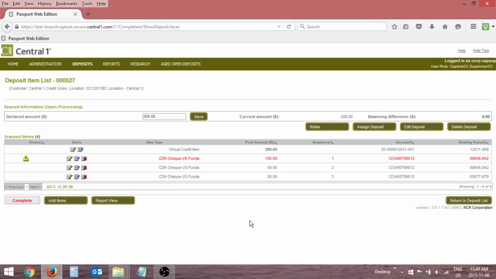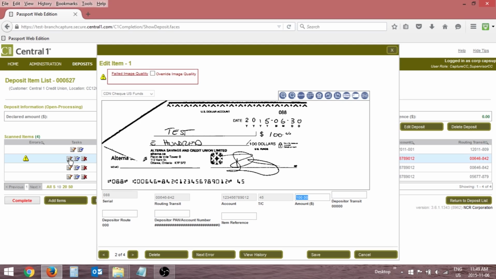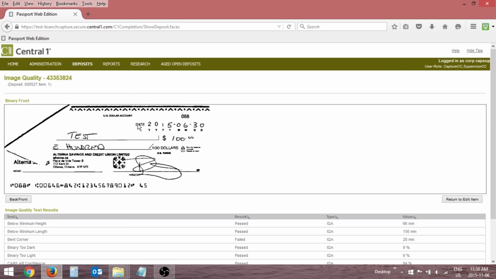If the application determines an item has poor image quality, it will trigger a Failed Image Quality Alert error, and the item will be flagged with a warning icon. Be aware that an item can be dishonored for poor image quality for up to 90 days. Click the Edit icon to bring up the Edit Item page. A failed image quality message will display. The failed image quality link can be clicked to review the results of image quality tests.